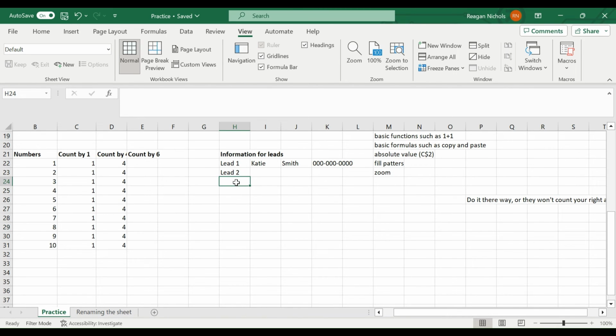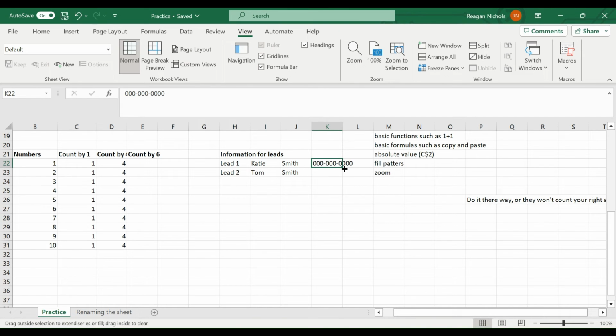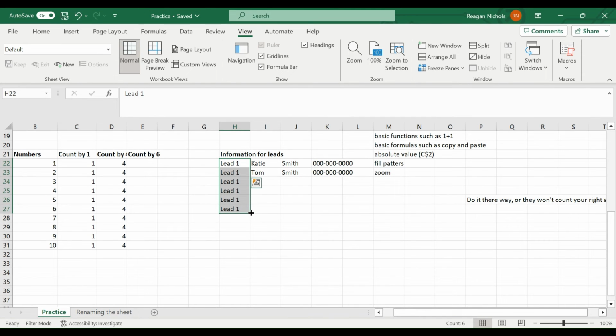It does the same thing with this. We had 1 lead and 2 leads, and we filled it in with, like, another Tom Smith, and he had the same phone number. If we had 2 more leads that we needed to fill, we would do pretty much the same thing, just grab those down, and then we could fill it up.